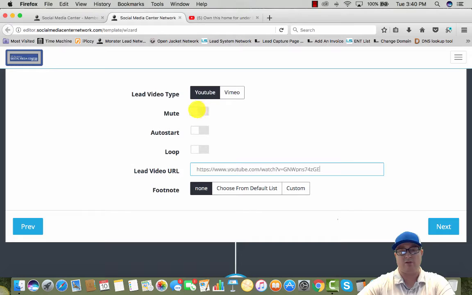I can mute the video. I don't know why I'd want to do that because there's audio in the video. But if you muted it, when people visit the page, the video is going to play, but they're not going to hear any sound. So I wouldn't recommend clicking that. But auto start, most definitely. When someone visits your page, you want that video to start right away.